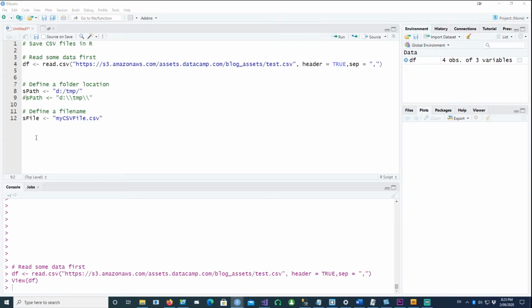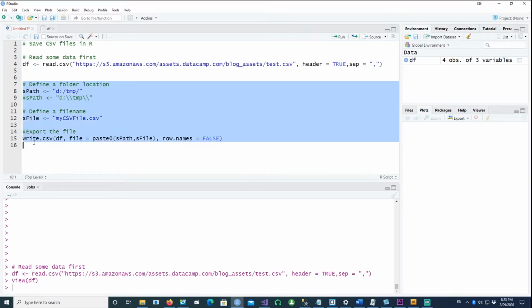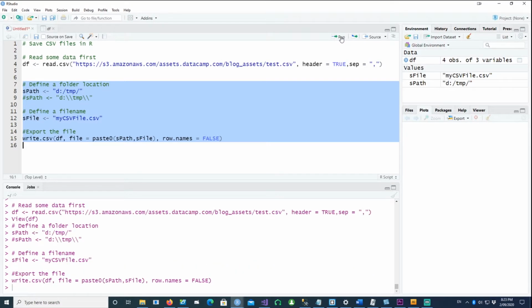And the actual export command becomes this. So I'm saying write.csv and save this data which we just created, and this is the df data frame which we have, and the file is, so I'm pasting the path and the file name together, so that becomes the fully qualified path name. And then I'm saying row.names equals false in this case. Let's run this and see what it does for us.